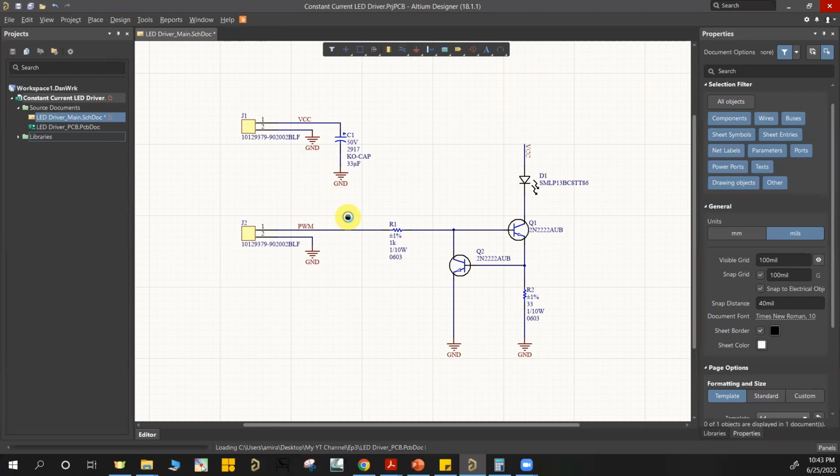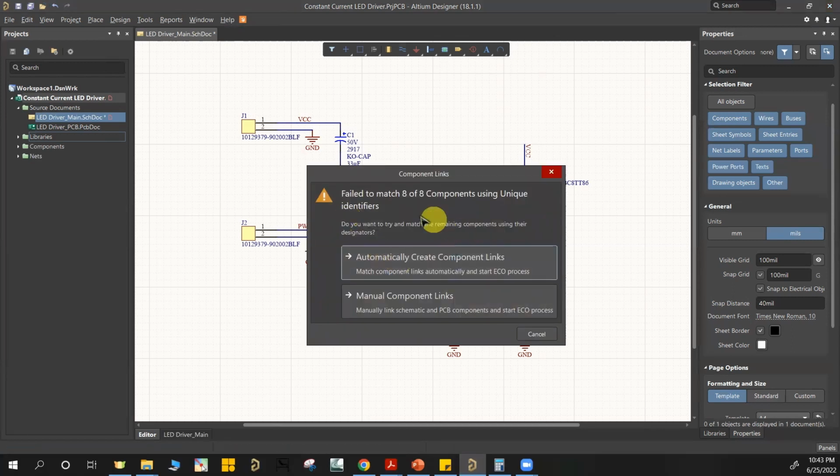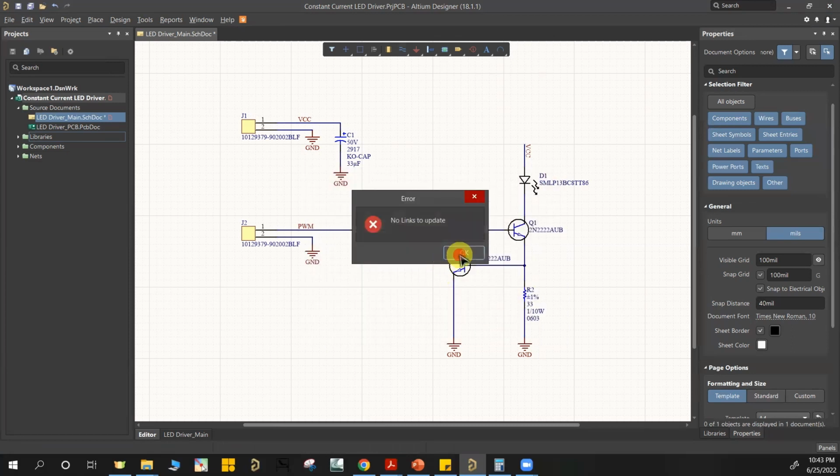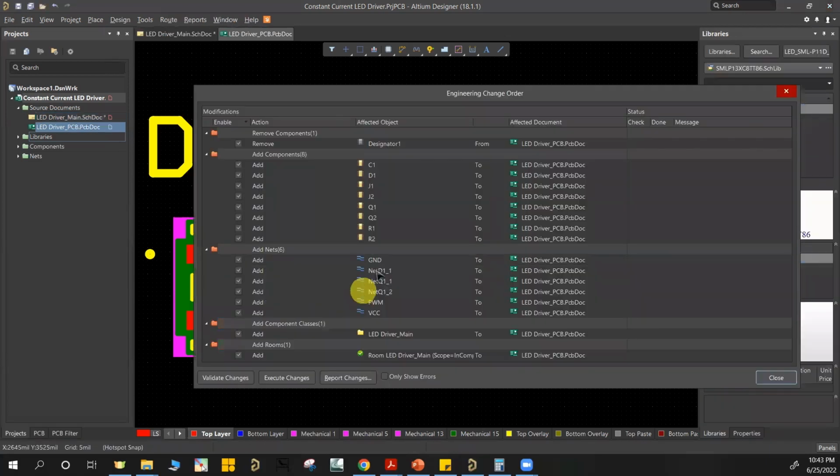And then Altium is going to go through a couple of checks to make sure everything looks good. And then when it asks you about this, it's just saying that there are unique identifiers, I haven't found a match. Is it fine if I automatically create component links? And you just say yes. Right over here, I accidentally had another part in there. We don't have to worry about that. And then here we have a bunch of parts. Again, it's removing that part that I accidentally placed, but now it's going to add a couple of parts, which are shown here as C1, D1, J1, and then these are the nets, and this is the schematic file.